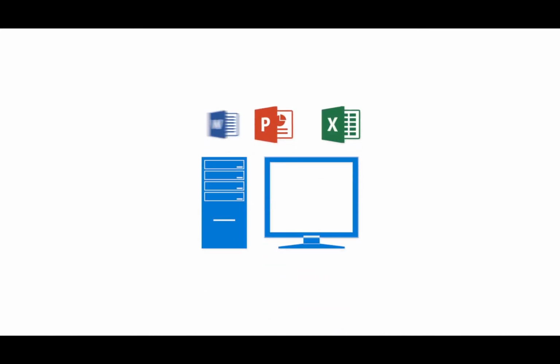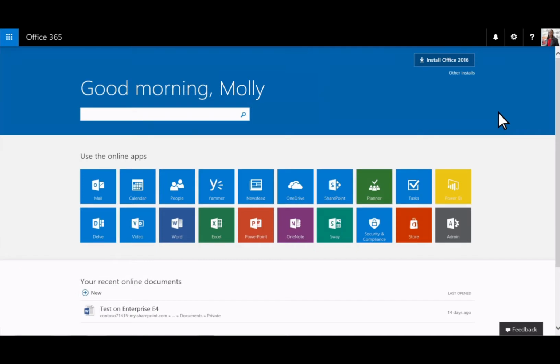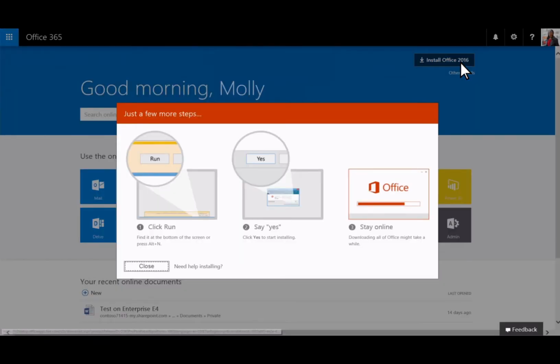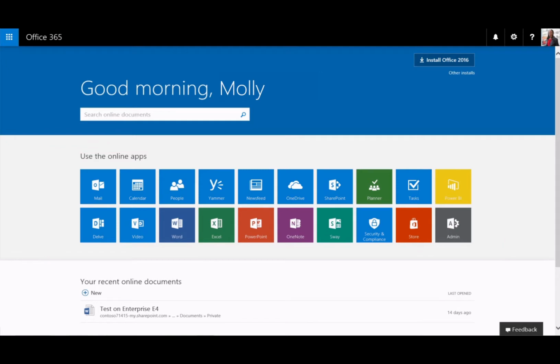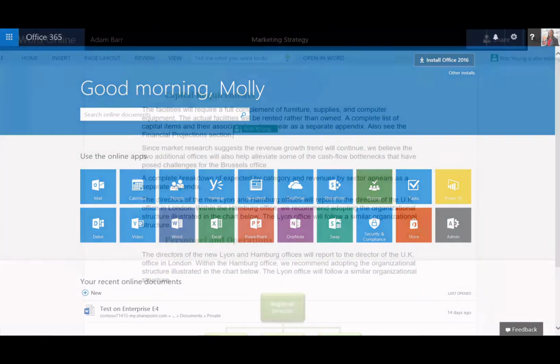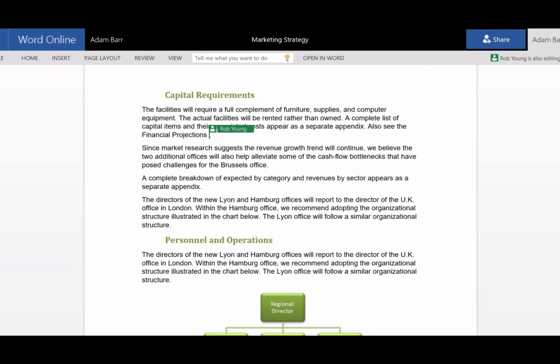Next, it's time to install apps, like Word, Excel, and PowerPoint on your computer. With a few clicks, you and your employees can quickly put Office applications on up to 5 PCs or Macs. You can also use the lightweight version of each app in a web browser. This gives you the power of Office wherever you are, and it's a great way to collaborate with customers who don't have the full version of Office.